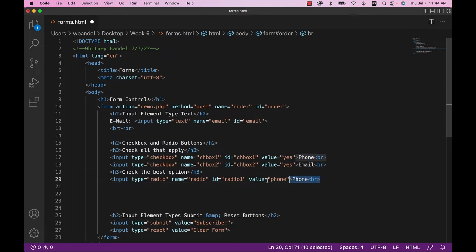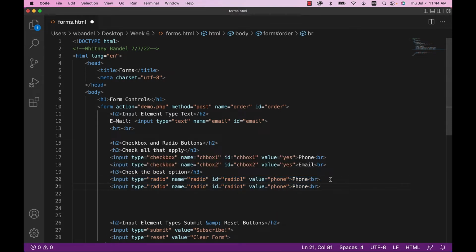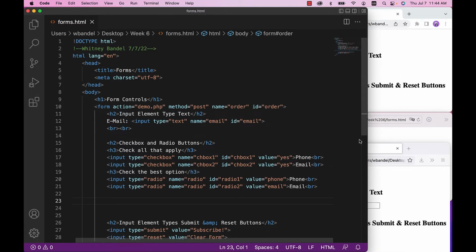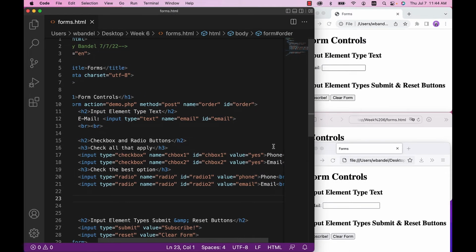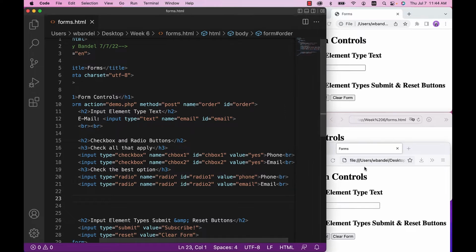And then I'm just going to copy this. So name is also going to be radio. These will be the same, and then we need to have a different ID for our styles. If we wanted to style it different, we could. And then this value would turn into email. All right, so let me just save that. I'm going to try to keep that on the screen so you can double check your work.